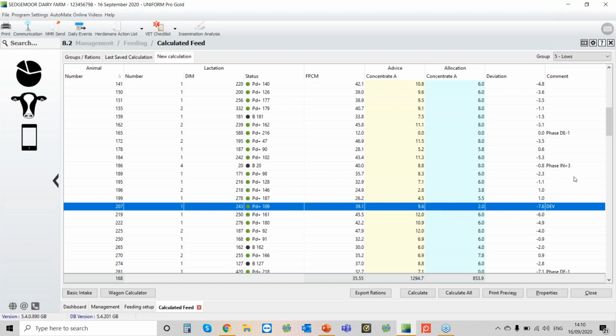And as you can see here with that comment DEV, she's now on an individual allocation. Now this cow will stay on that. So just be careful. When you put the cow onto an individual allocation, she will stay on there. If you put it using an individual allocation, that's what will happen. So I think it's a good thing.